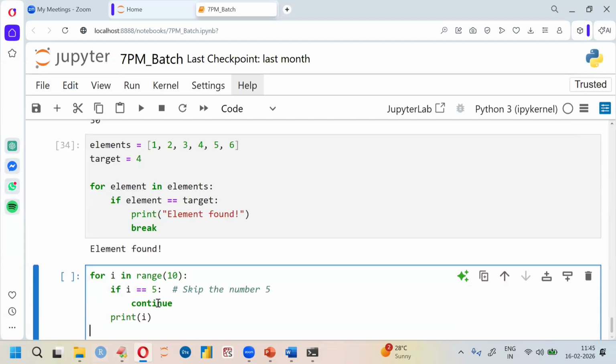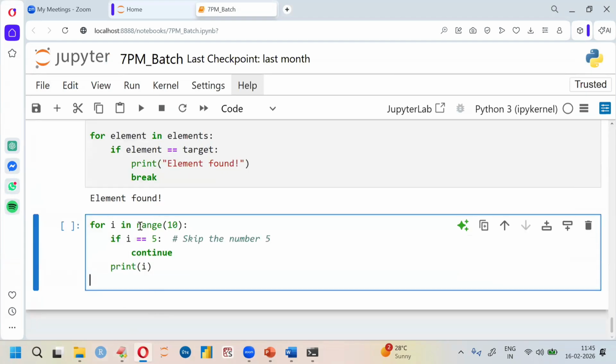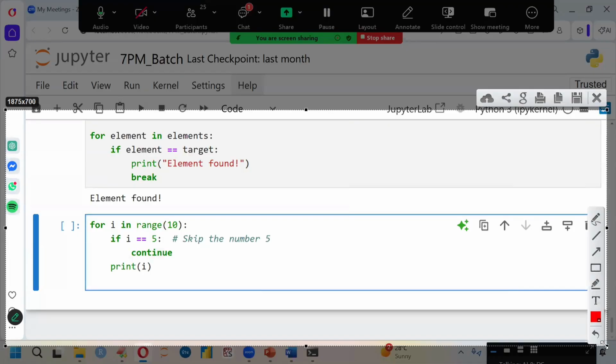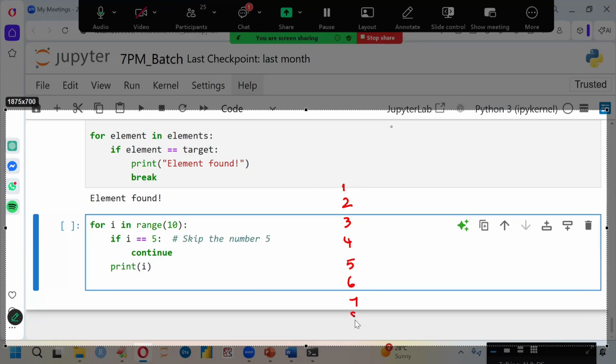Continue. We are discussing continue. For i in range(10), just now I had spoken regarding the range. So range(10) means what elements will we get, guys? From 0 to 9. One, two, three, four, five, six, seven, eight, and a nine we have, right? So when I say range(10), we'll have these numbers.